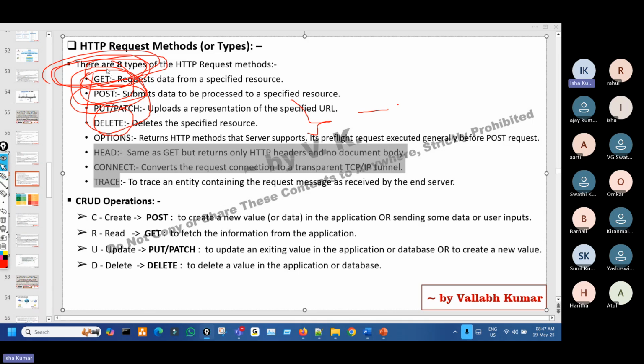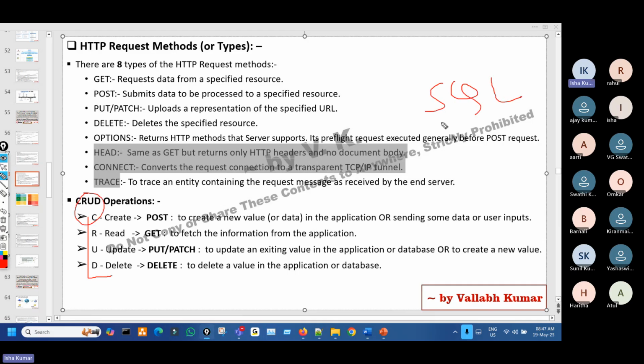These requests behave almost the same as what CRUD does. If you have a little bit of idea of SQL language, we have CRUD operations: create, read, update, delete, especially in DB cases. Create is when we create the data, by inserting. There is an insert query in the DB which creates the data.